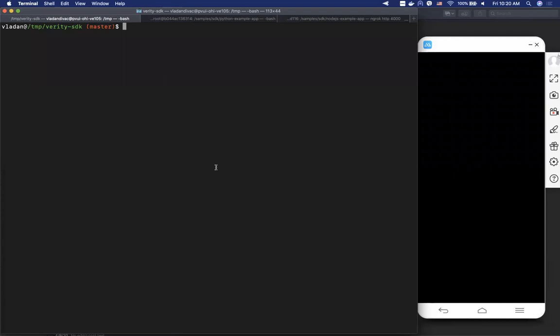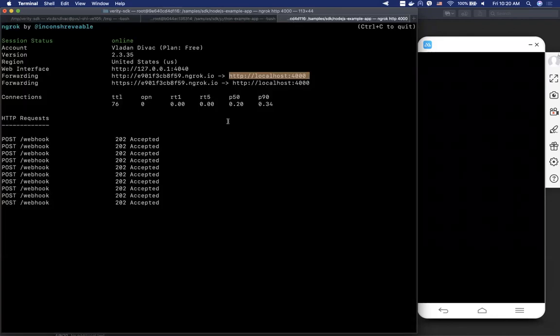So here, in a separate terminal, I have run this command, ngrok http 4000, to start the ngrok tunnel. And in this terminal, this command is running in the background. The ngrok http 4000 command has created a tunnel served on a public URL that will forward all received requests to our application, which will be listening on localhost port 4000.